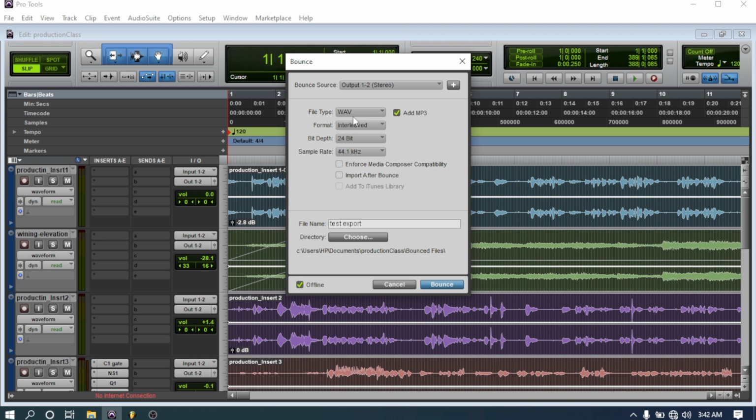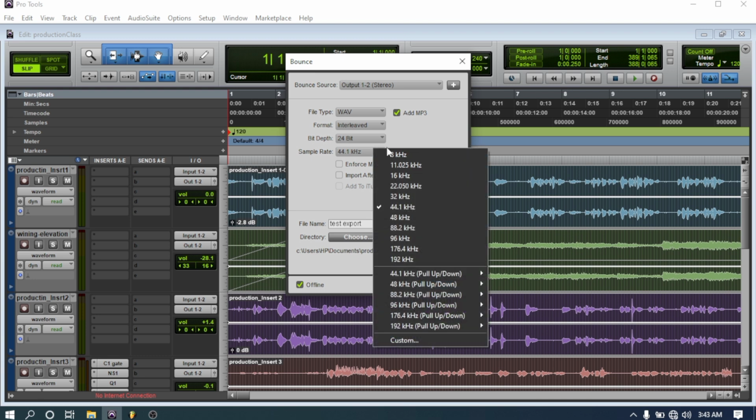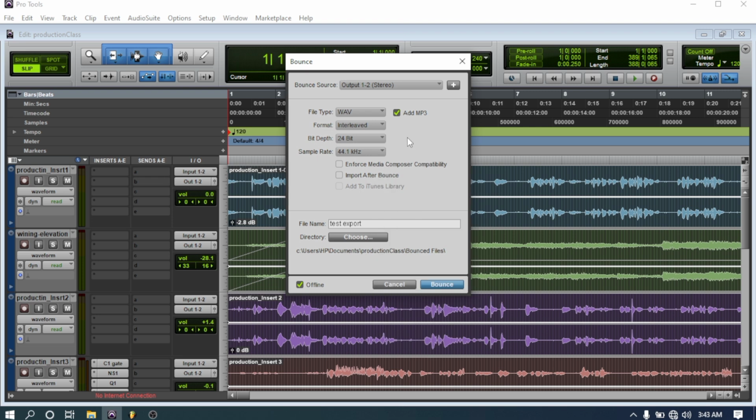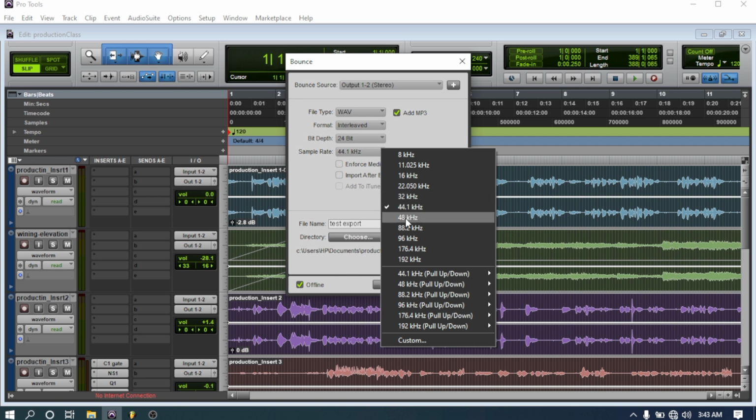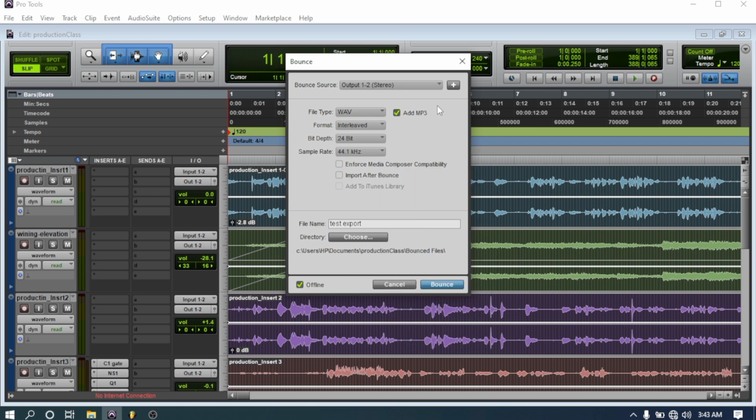This is the bounce source, which is the master, left and right. This is, we can select the formats. We can use a mono summed, or we can use multiple mono, or we can use interleaved. We can choose the sample rate that we want to export at, depending on what we want to do. So we could choose 44.1 kilohertz or 48 or 96. And so we can bounce here.